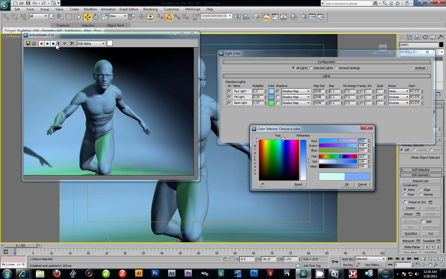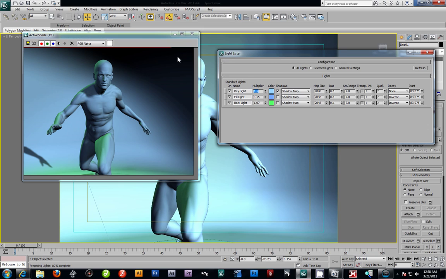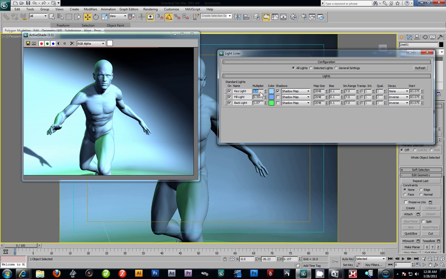That's what's great about light lister and our active shade render. We're able to adjust our lights on the fly. Now I can even adjust my multipliers. Maybe I wanted my multiplier to be a little bit stronger, so let's go with a 1.5 on my key light. As you can see, we're blowing that out now. That wasn't quite such a good idea, but you get the idea. And maybe I needed my backlight to be a little bit stronger. Maybe I'll go 2.